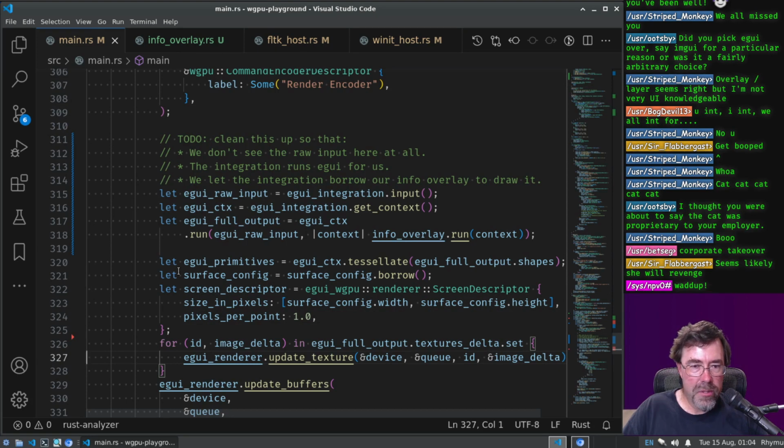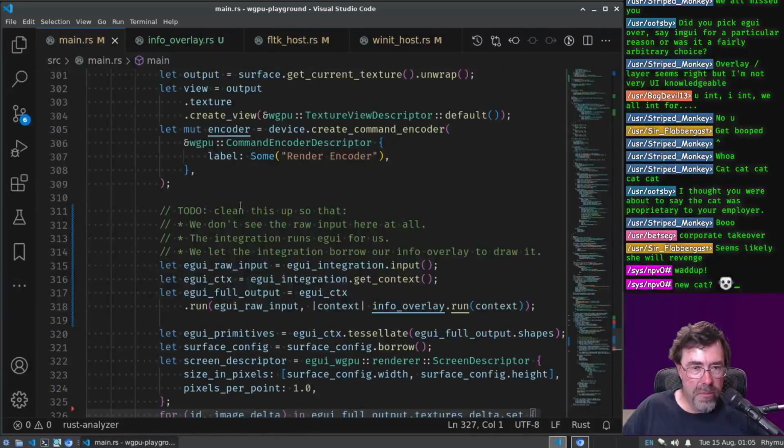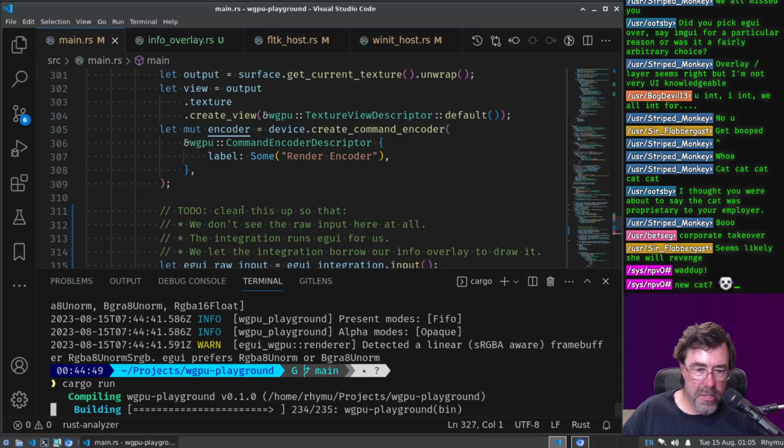I am playing around with 2 different libraries tonight: egui, which you see all over the place in my code, and wgpu. Integrating those 2. Let me show you the example I've been working on.